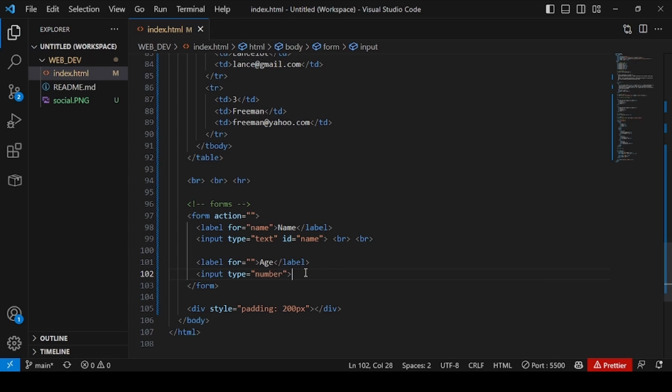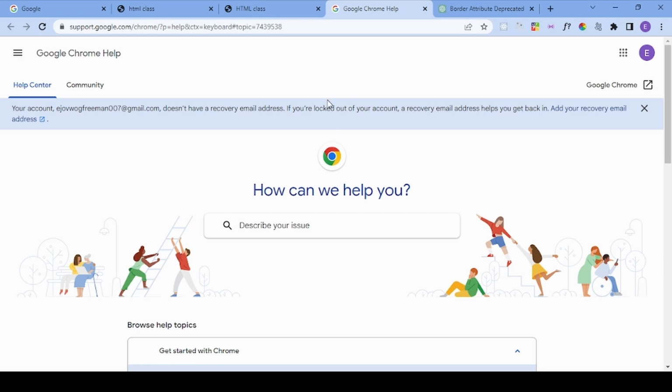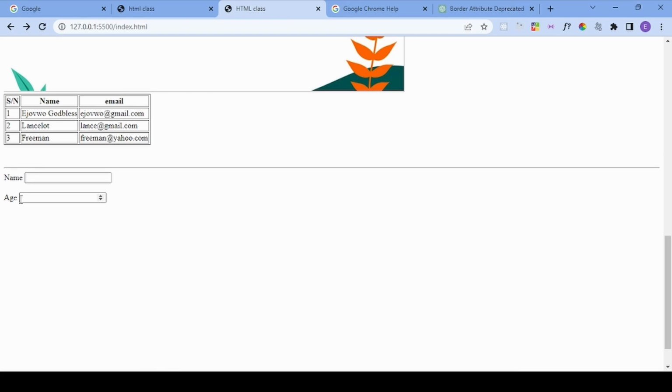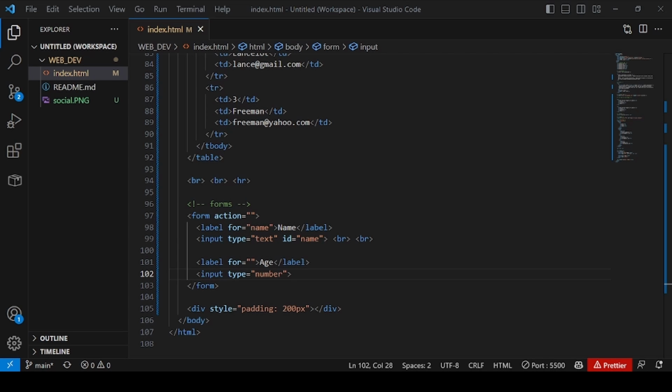So if I save this and then head over to my browser, this is what I will get. By the time I click on it, I can't type into this guy because it doesn't accept text values. The only thing it accepts is numeric values. So if I say 1 to 3, you can see that it's working. I could decide to increase, I could decide to decrease, and the rest of them. So take note that's a numeric value. Then let me head over to my VS Code again.